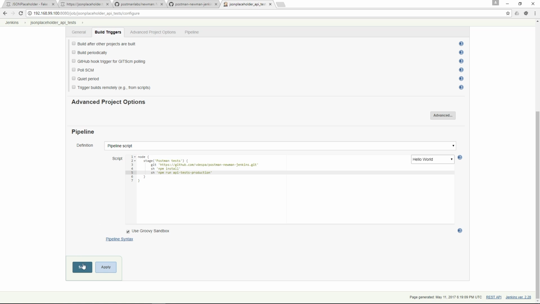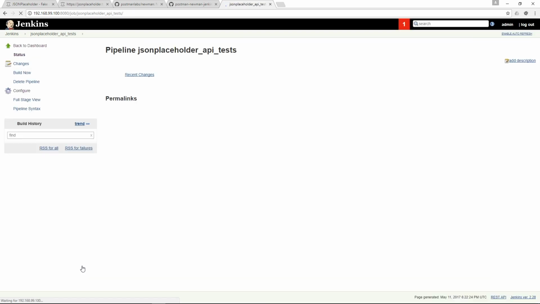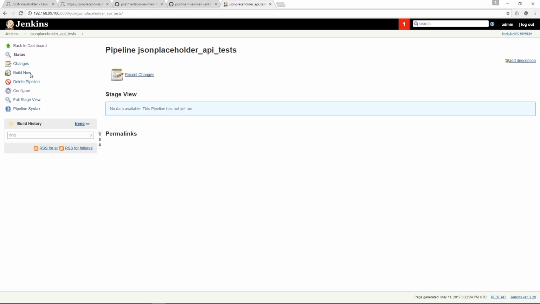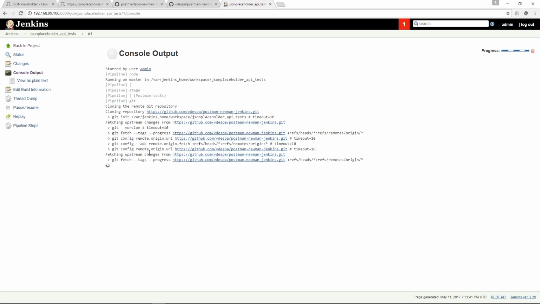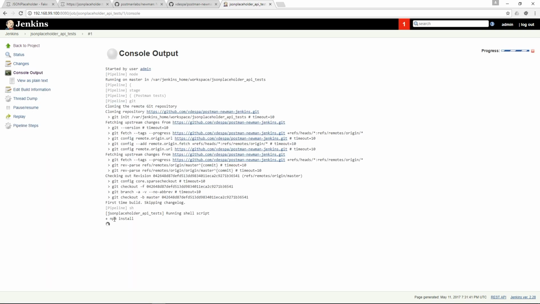So let's see if it works. I'm going to save it, and of course I haven't defined any triggers yet, so I'll have to build it manually. Of course, the first run will take a bit longer because of the npm installation, which needs to download all the dependencies for Newman. But this will happen only once, basically, and all the future runs will be much faster.